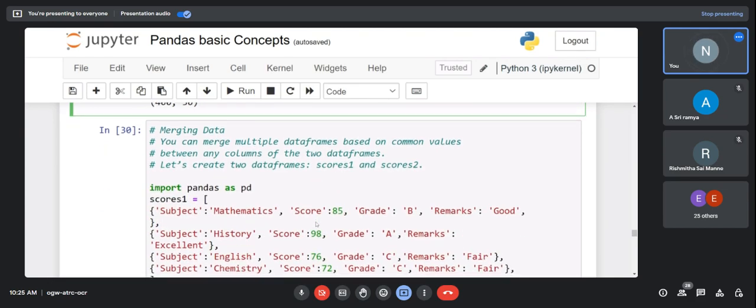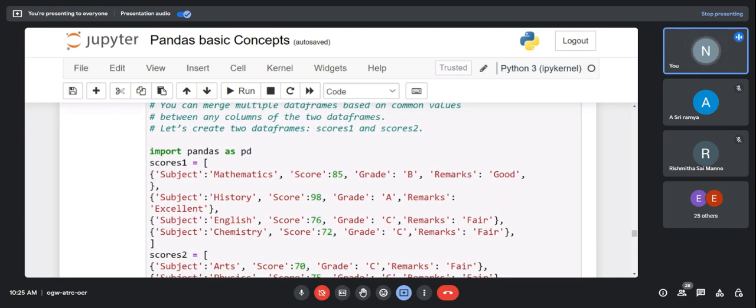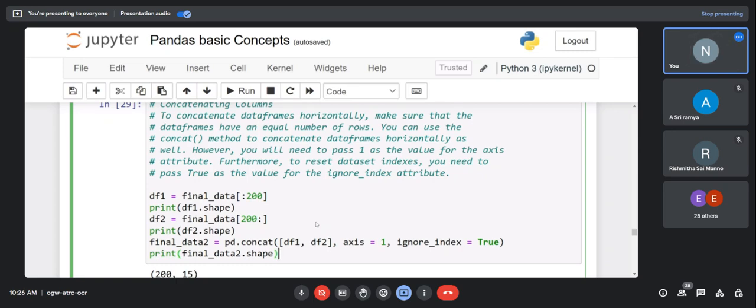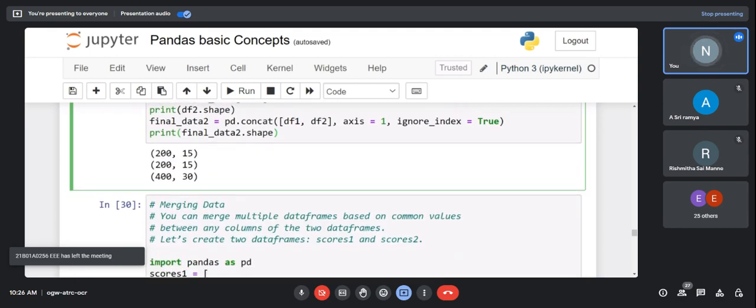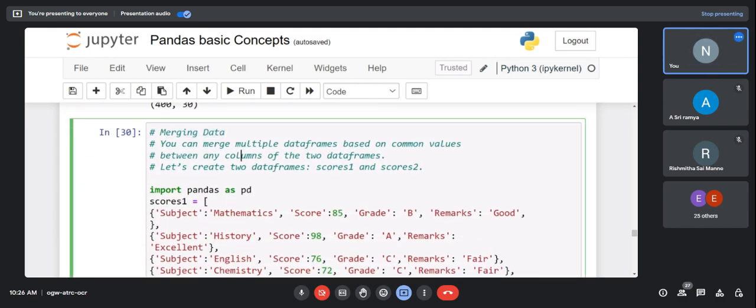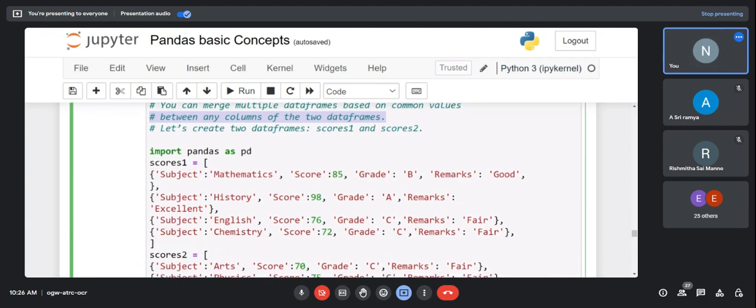Now, these operations we were doing on the dataset present in seaborn, that is the Titanic data. If you create data from your side, there is merging data, that means we can merge multiple data frames based upon the common values, another set of operation. Understand, you need to be attentive here. We can merge multiple data frames based upon the common values present in any columns of the two data frames. How? Let's create two data frames, scores 1 and scores 2.